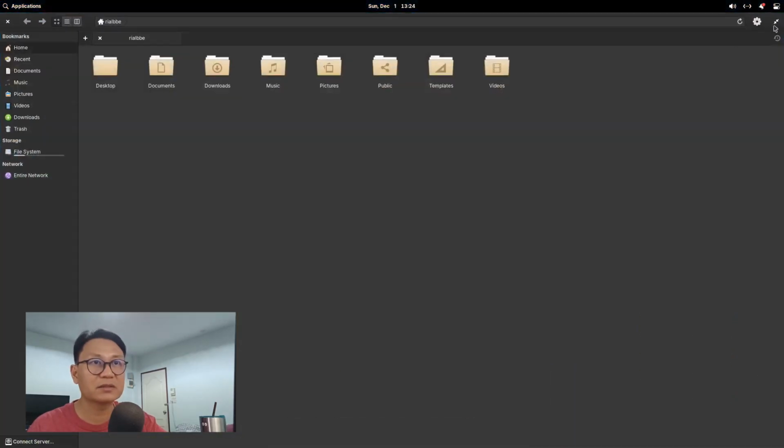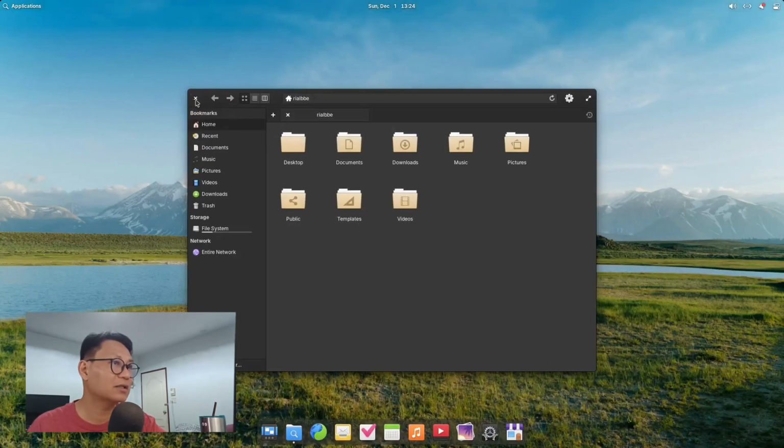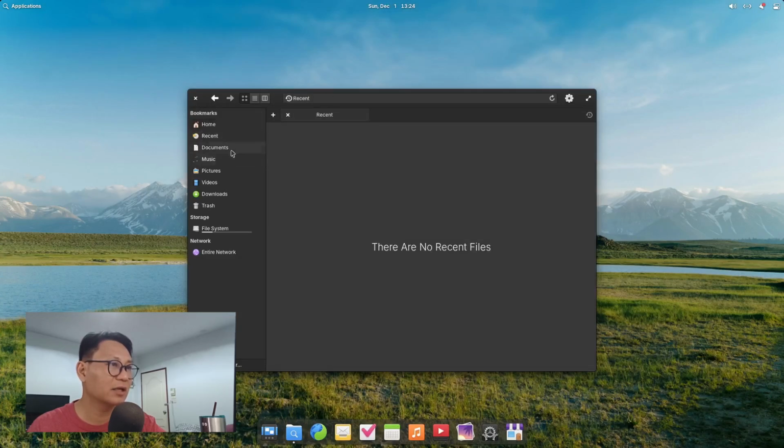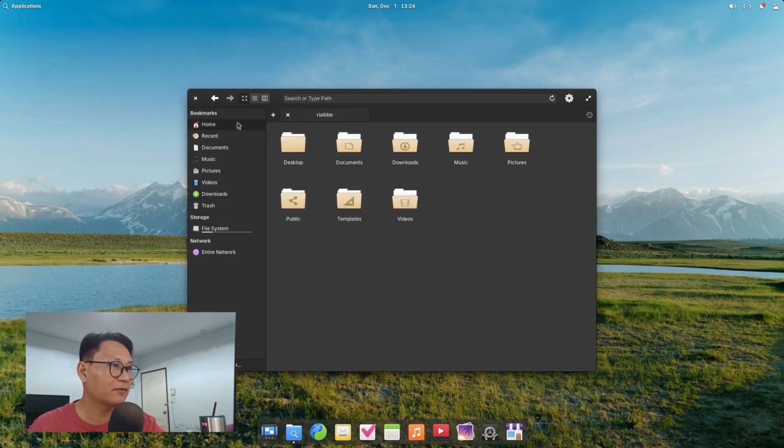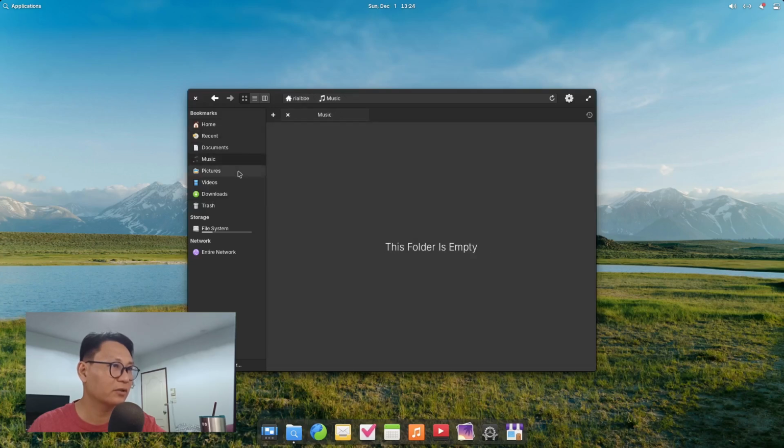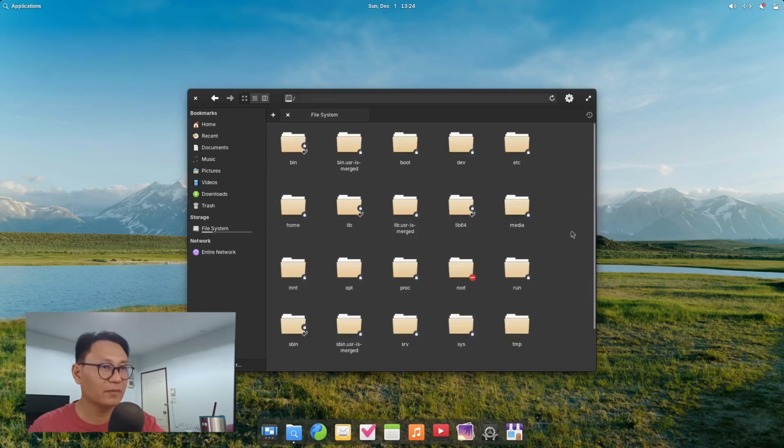Maximize and minimize right here. At the same time, you can close it right here on the X. You can look into their folders right here. It is categorized, so nice to know that one. And your hard disk. This is the hard disk, which is the file system.